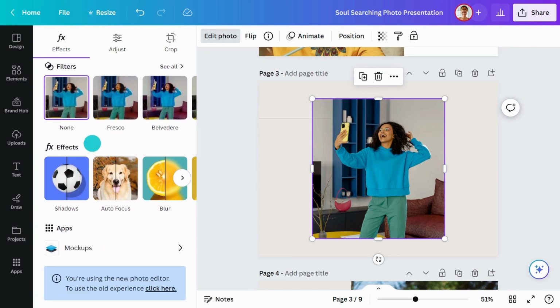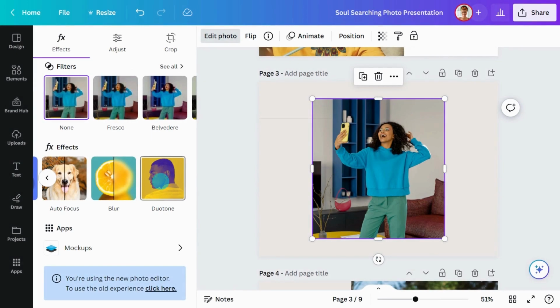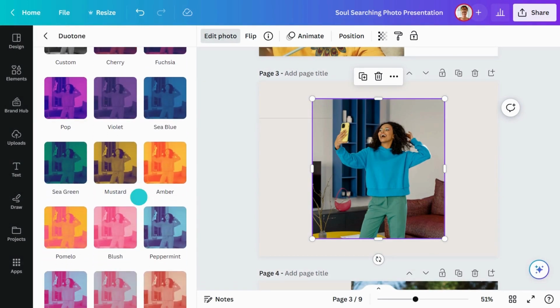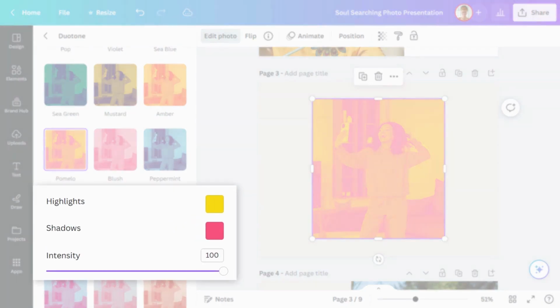In the Effects tab, scroll over to Duotone. There are lots of presets to choose from. You can also customize the colors and adjust the intensity here.